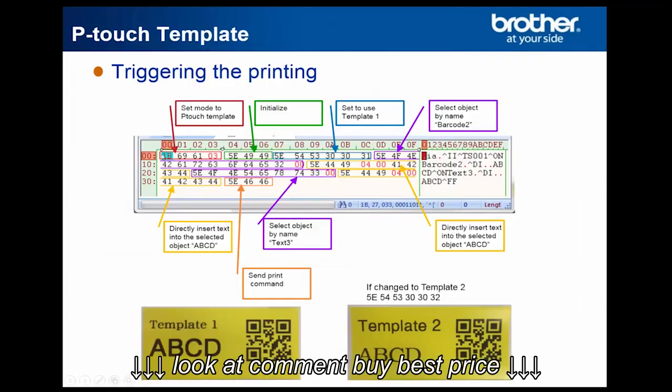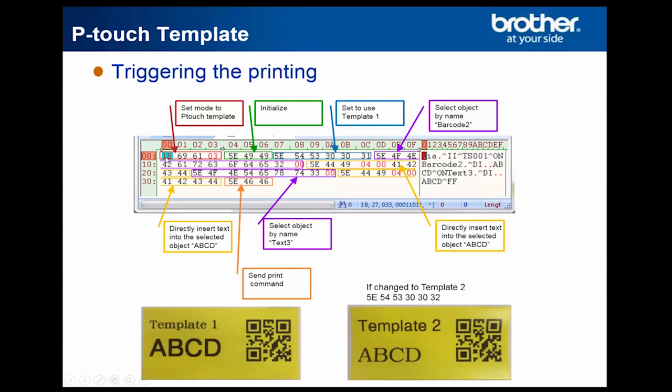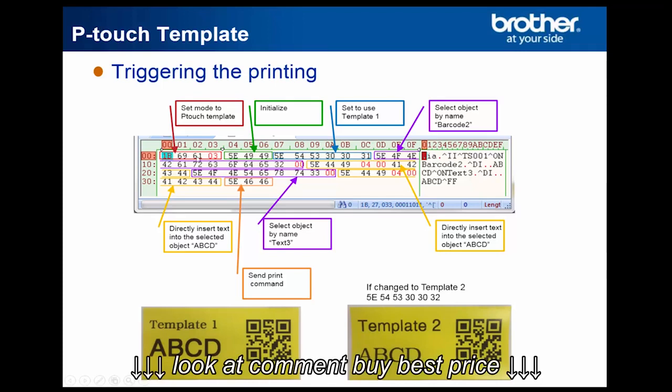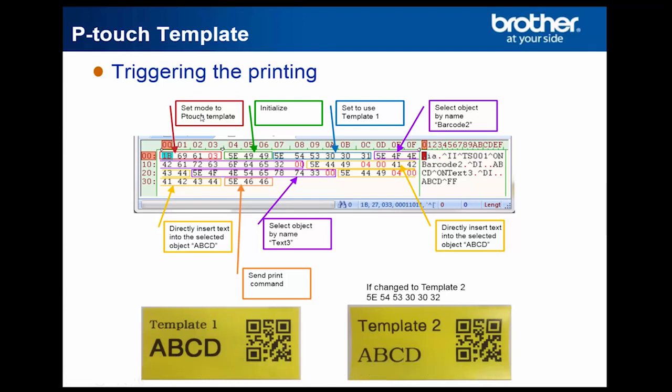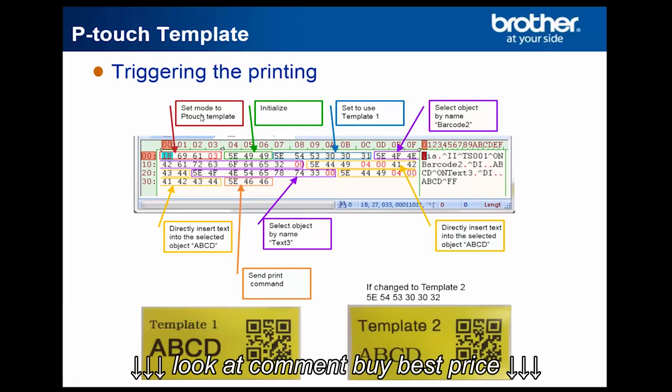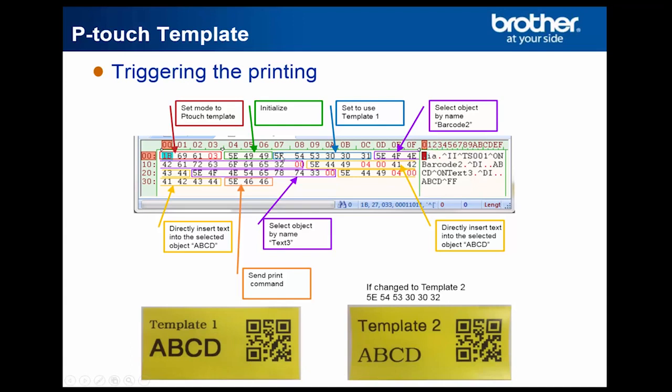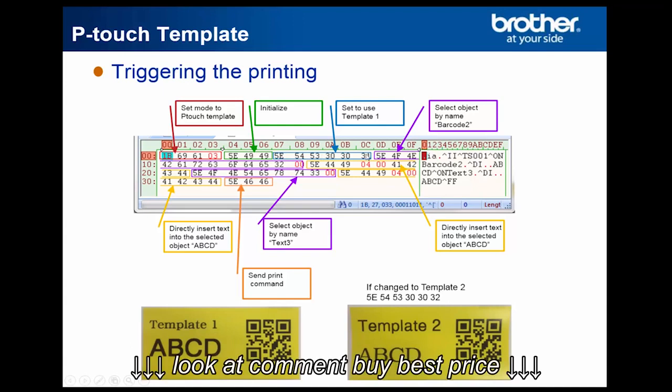And then you'll see here that these are the actual commands that get sent to tell it which template to actually use. First off, we see here that 1B696103 sets the mode of the printer to P-Touch template mode. So then it knows the commands that are coming after this are going to be based on P-Touch template commands. We send an initialize command to the printer so that it knows what's coming next. Next part, we send the command here. All of these are referenced in detail in the actual manual.